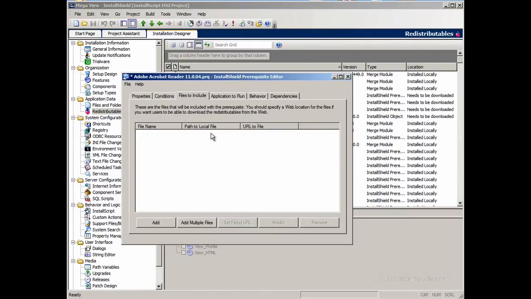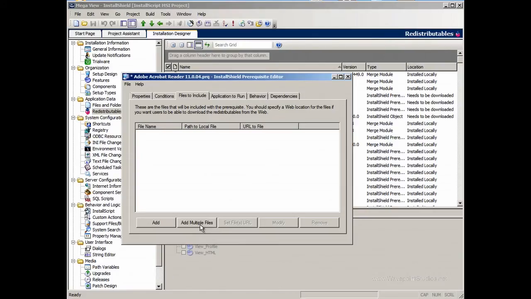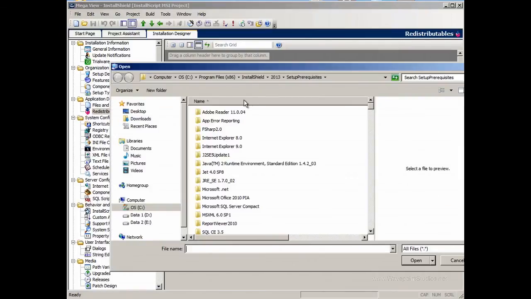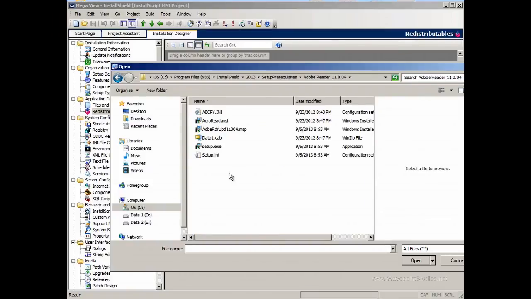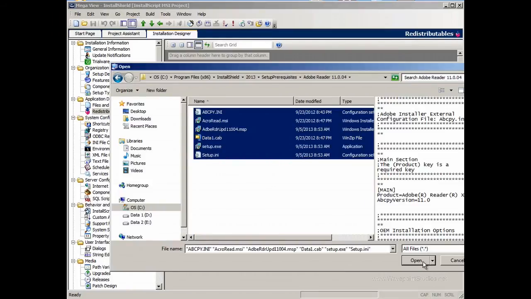Let's go to Files to Include. And we want to add multiple files because the files we extracted, there's more than one. I'll go to the Adobe Reader 11.0.04 folder that I created. I'll select all of these files, click Open.